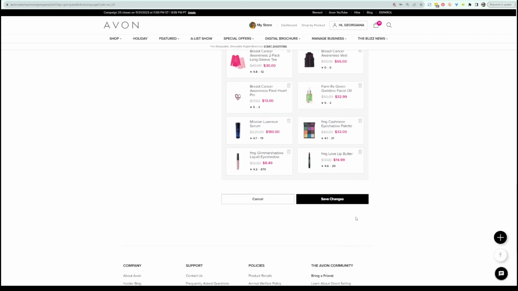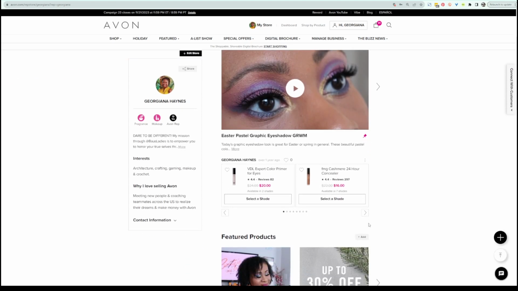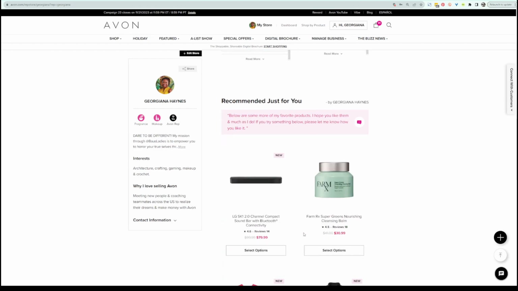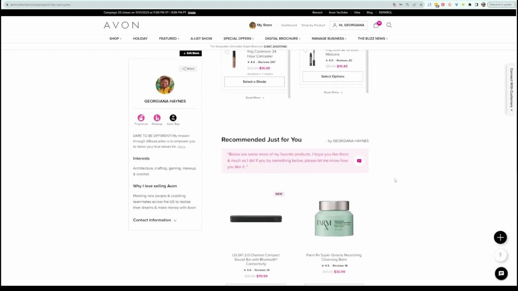When you're done with all of your updates and your changes, go ahead and click Save Changes. And at the bottom of your page, you will see the products that you recommended highlighted, bold, and in living color.